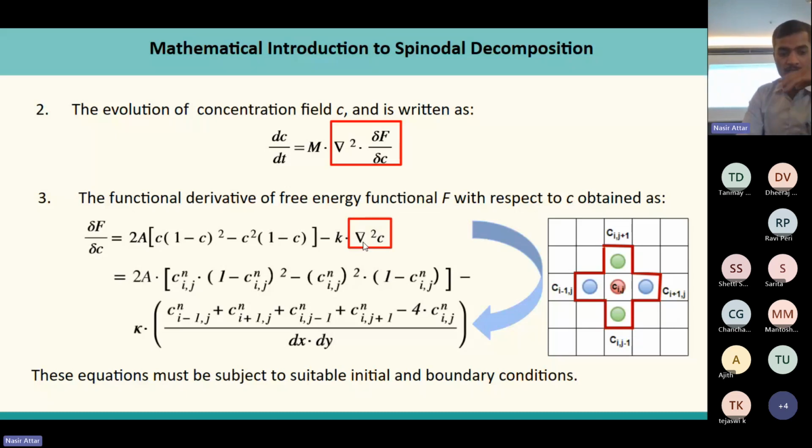Okay, and these equations must be subject to some suitable condition. Sorry, suitable initial and boundary conditions. Okay, this is a mathematical introduction of spinodal decomposition.